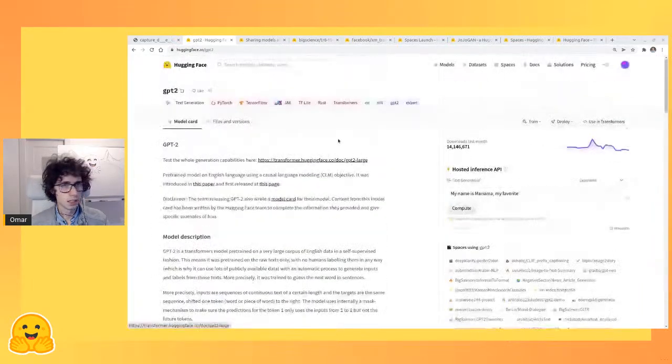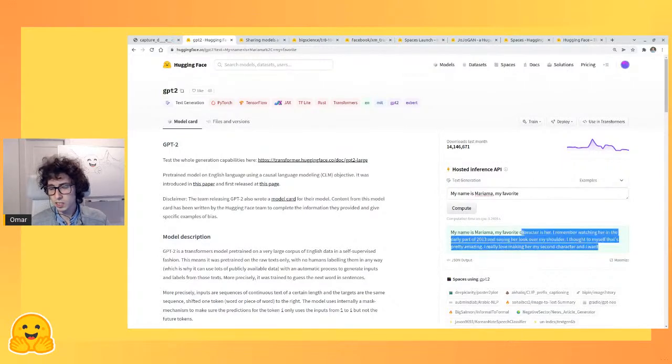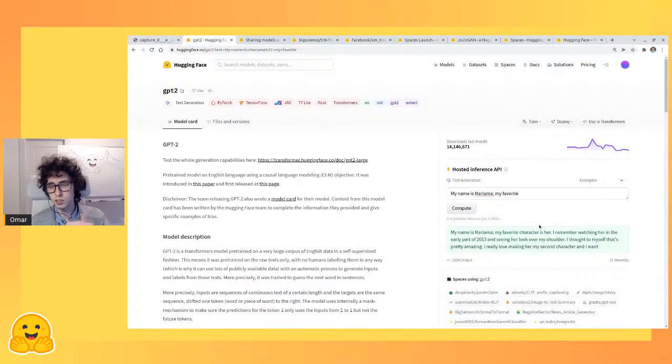Sorry for the scrolling. What's quite interesting is that here at the right, you have this widget. So you can try out the model directly in the browser. For example, with this input, my name is Mariama, my favorite. And what you get then is some text generated by the GPT-2 model. So my favorite character is her. And yeah, it's just generated text. And you can try this out with your own input.